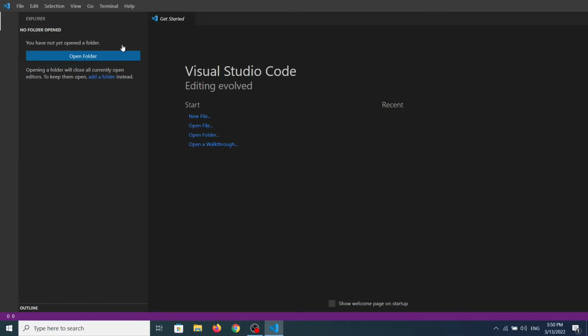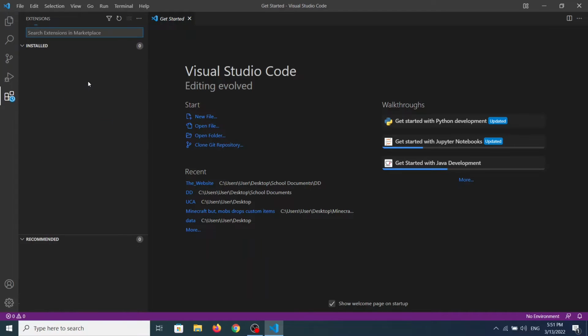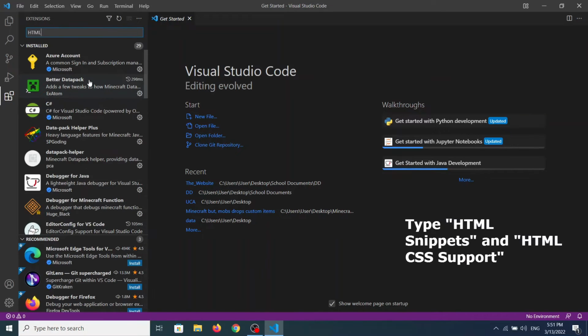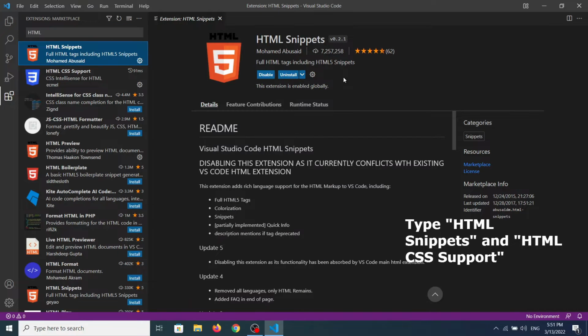Let's open it. Voila. I'm pretty sure you're gonna see this as your first page. Okay, so without even starting, we first of all go to extensions and write HTML. The extensions are really going to be useful. You're going to see why later.